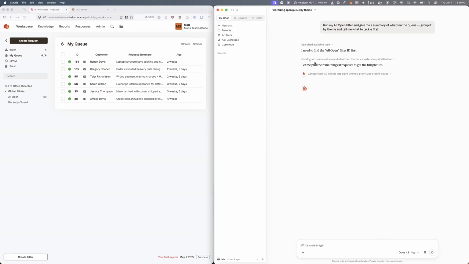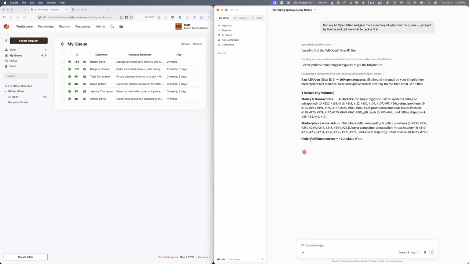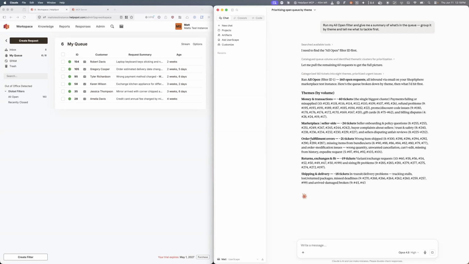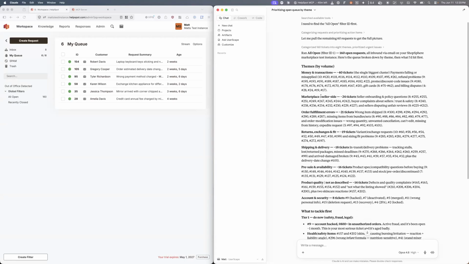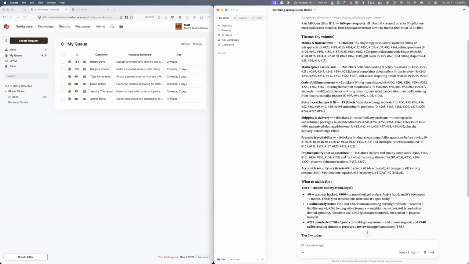One thing I will note is that you'll see here that the MCP server, the first time it tried to grab the filter, it only grabbed the first 100 requests and then went back and got the other 60 requests. We've designed the MCP server with our beta testers to handle large numbers of tickets for doing analysis across a large number of tickets at once. So all of the tools that the MCP server makes available have paging available. So the agent knows that it can grab page after page of requests and analyze them by paging through them.